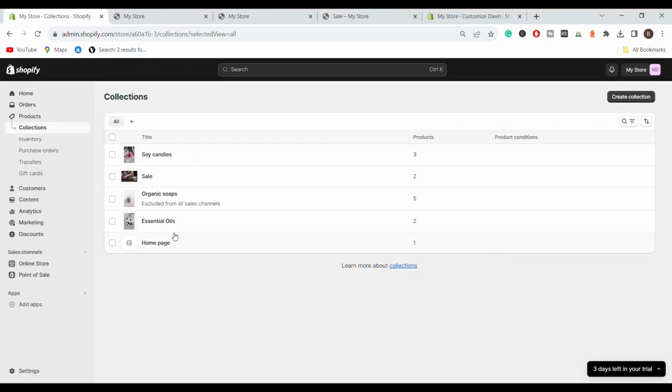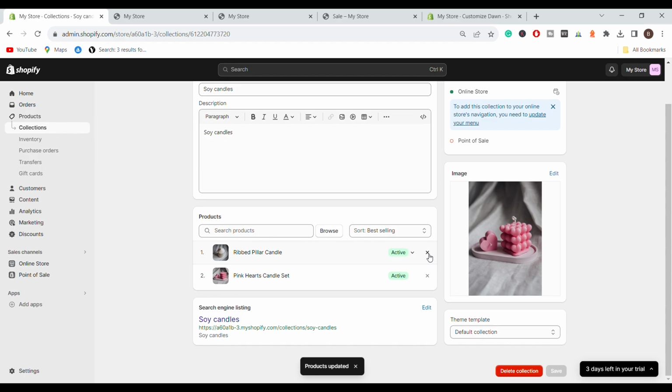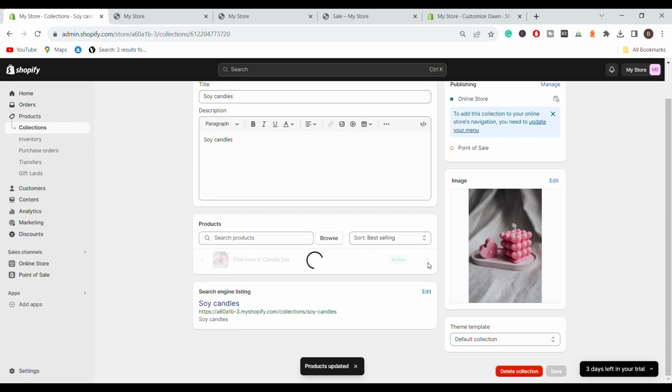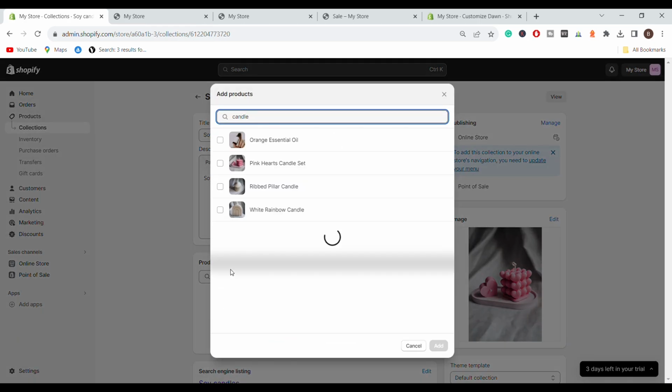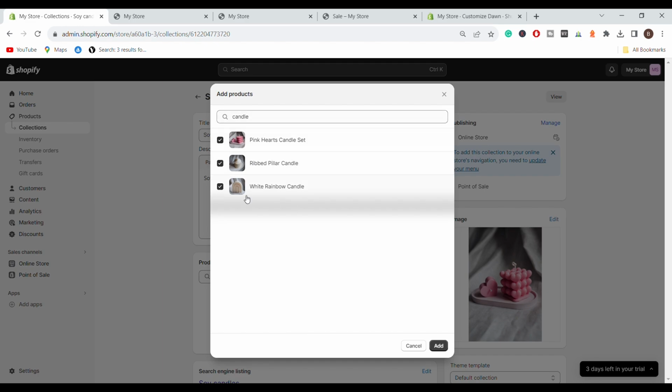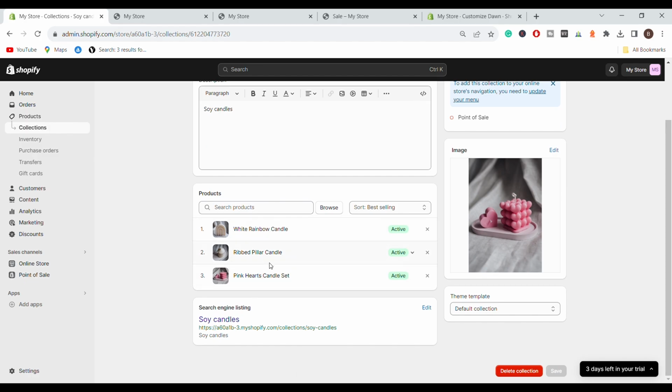And also here, when you go on a collection, let's say soy candles, for example, I can easily delete products. As you can see, simply click on the X, and for example here I have candles, so I'm going to use the search and type in candle, and this way all the products that have the keyword candle are going to pop out. So that is also very important when you write the titles, to make sure that you have the right keywords.